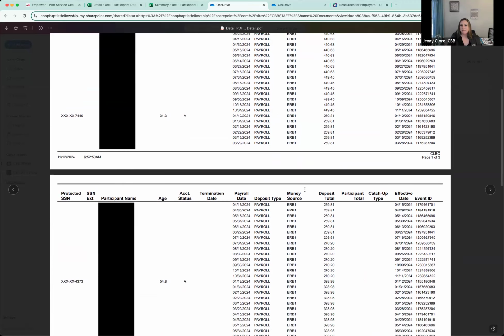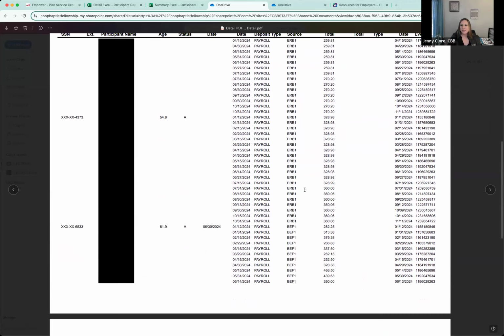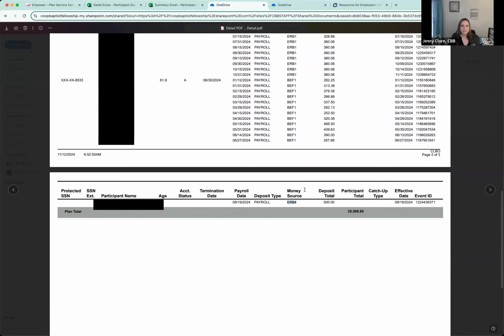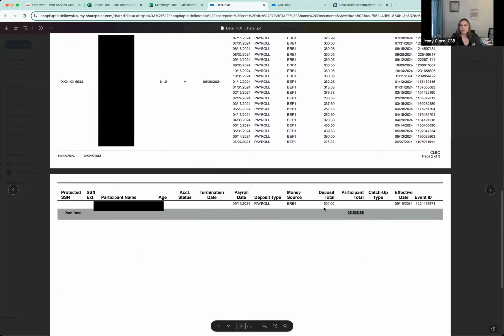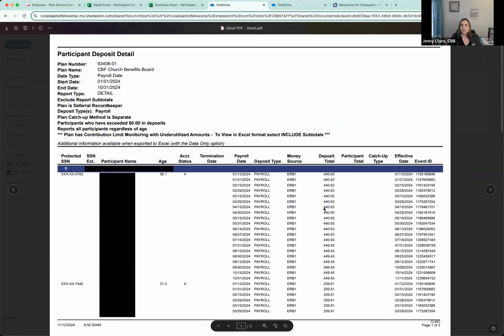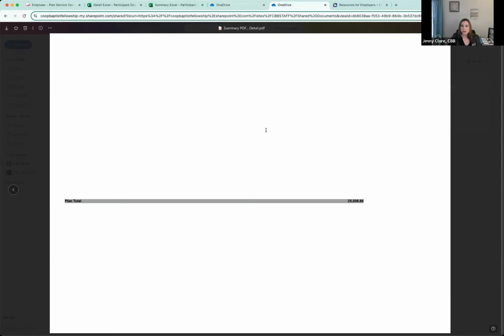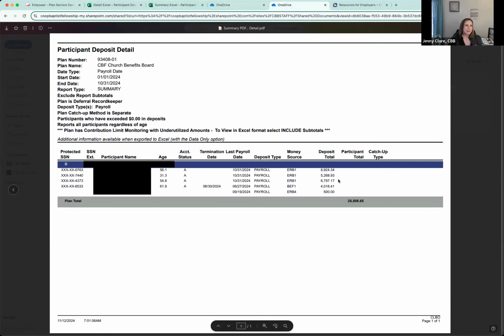So it has each employee listed here on a simple PDF. So that might be more helpful for you depending on what you're pulling this report for. And then it gives you the total for the church that you've submitted for that time frame. So that is the detail. And I think you're going to like this one even more. This is the summary. So this is super simple. All your primary needed columns, the employees, how much has been submitted for each employee, and the total that's been submitted for whatever time period you chose.